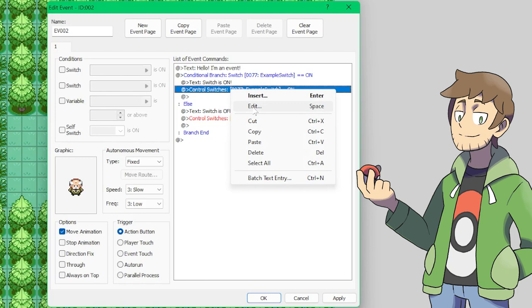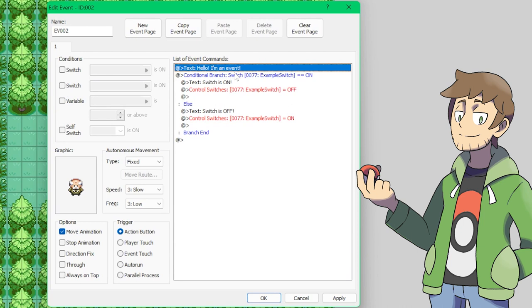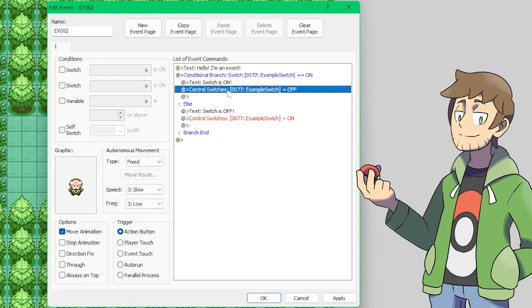So now what we've got here is he'll say, "Hello, I'm an event," and then it'll check to see if the switch is on. If the switch is on, he'll say the switch is on, and then he'll turn it off. Otherwise, he'll say the switch is off and then turn it on. That's kind of cool. Let's test it out in game.